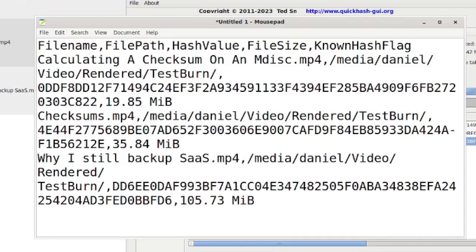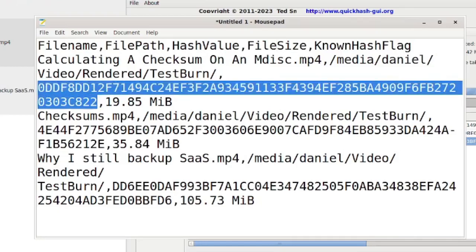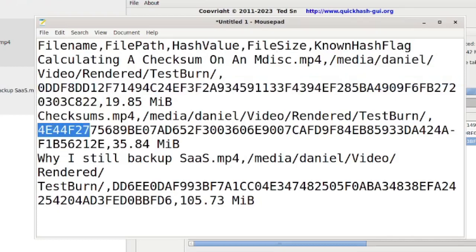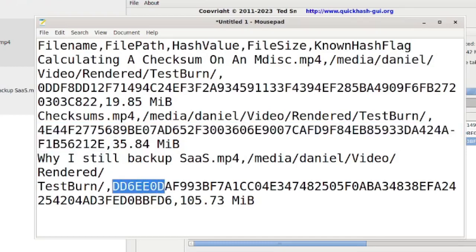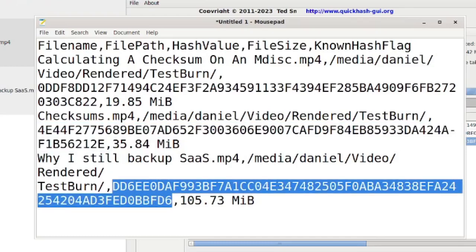So the first one in the folder was calculating a checksum on an M disk. This was the original path. And very importantly, here is the SHA-256 checksum for that file. Then we have checksums.mp4. Here's the checksum for that file. And finally, the video I just released today, why I still back up my SAS data. The original path won't be so useful, but the checksum will be very, very useful.